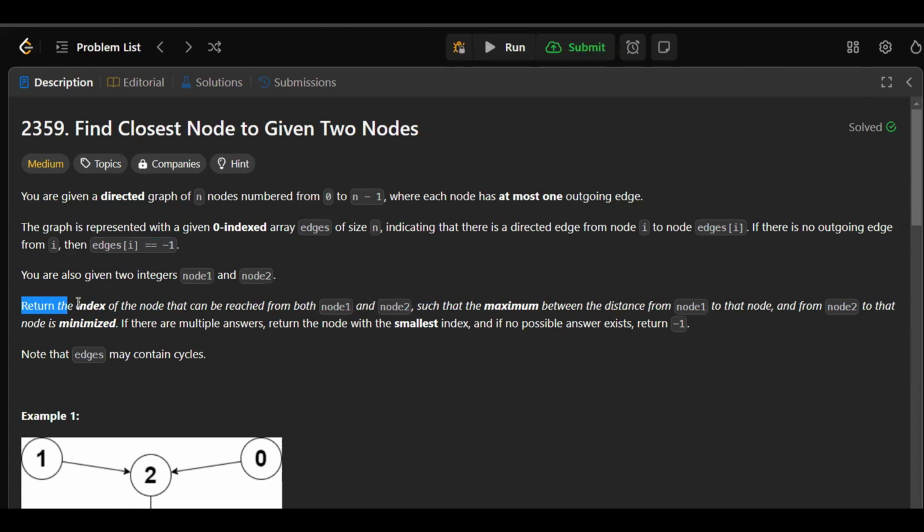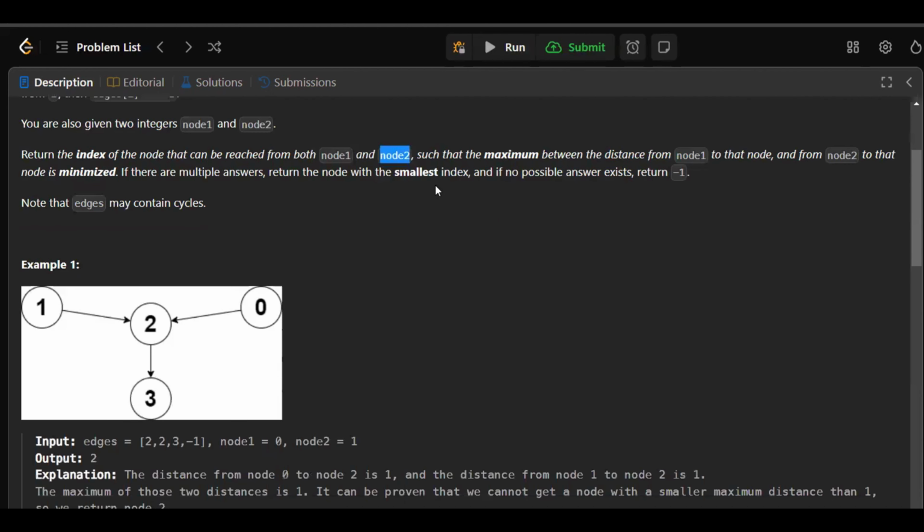Now we have to return the index of the node that can be reached from both node1 and node2, such that the maximum of the distance from node1 to that node and from node2 to that node is minimized. And if there are multiple answers, you have to return the node with the smallest index. And if no possible answer exists, simply return minus 1.